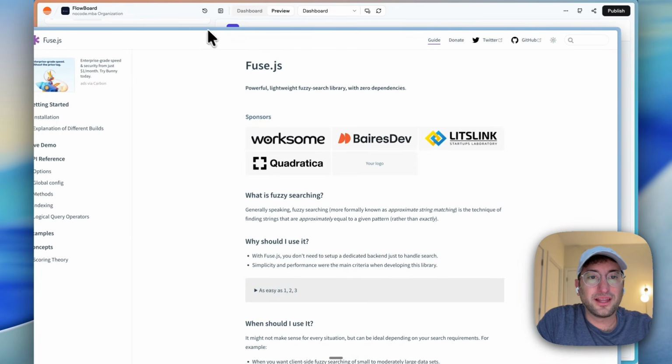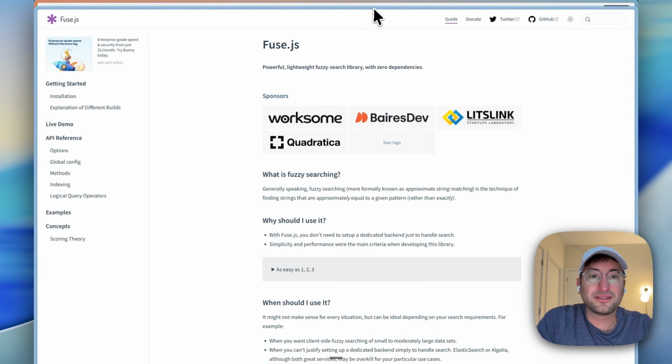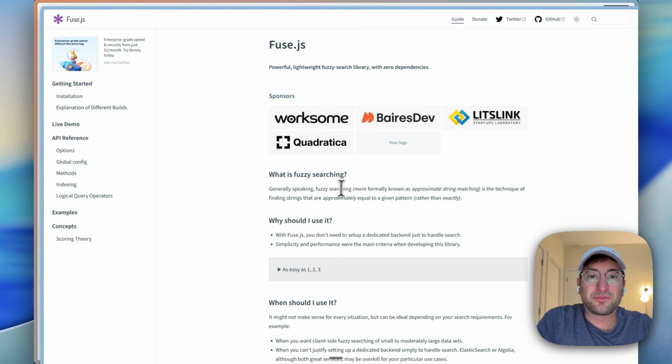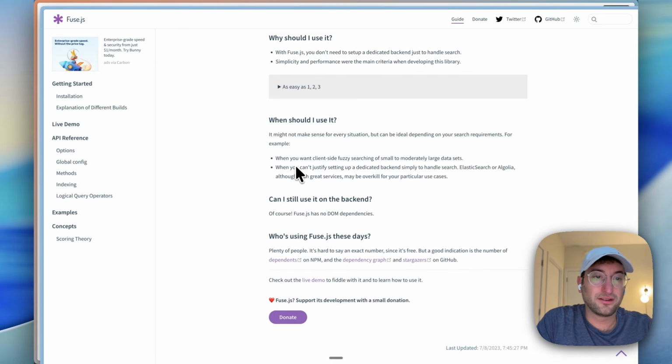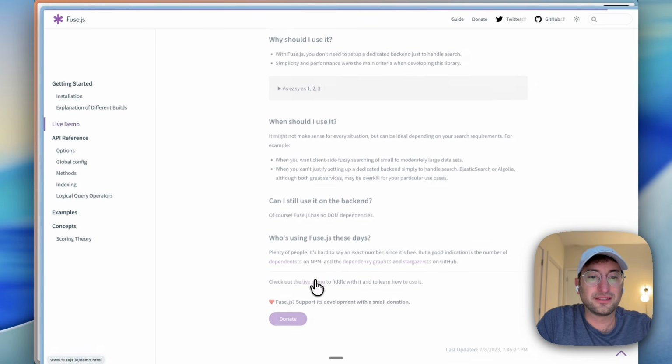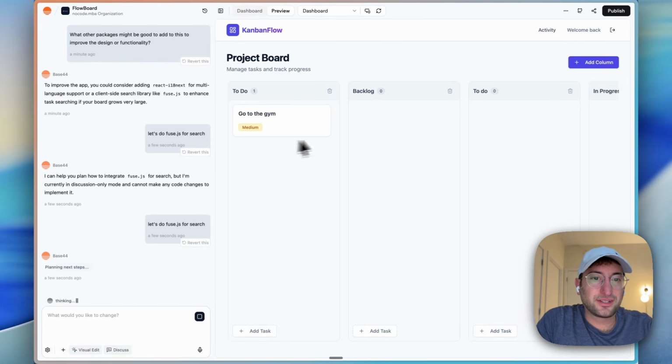So basically it's a lightweight fuzzy search library with no dependencies. Fuzzy search essentially is approximate string matching. It allows you to search based on the text, and you can do it really easily. So it's a good way to add search into our app, again, without having to write any of that from scratch, without having to ask Base44 to do it from scratch. It's just going to work right out of the box.